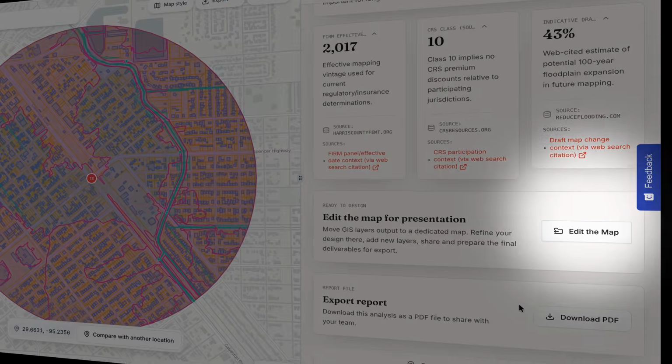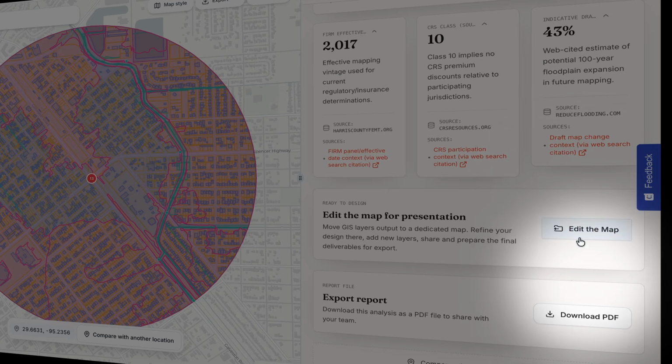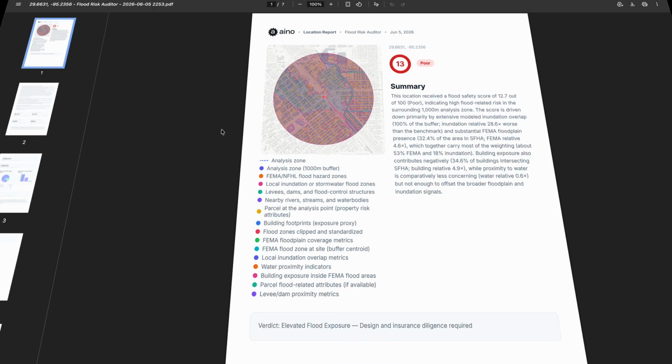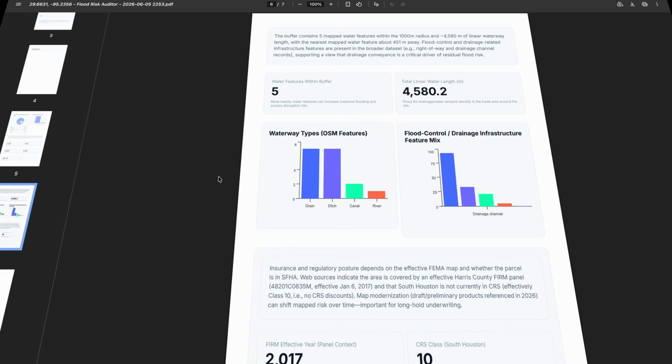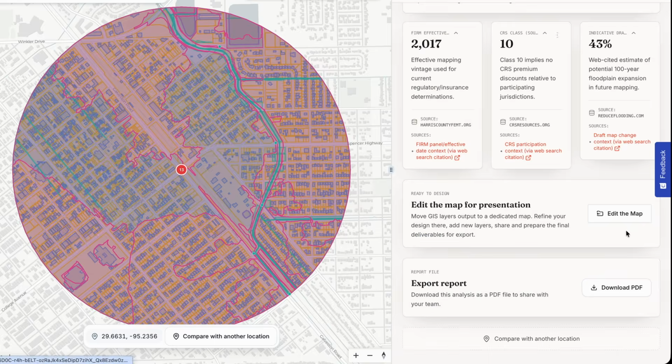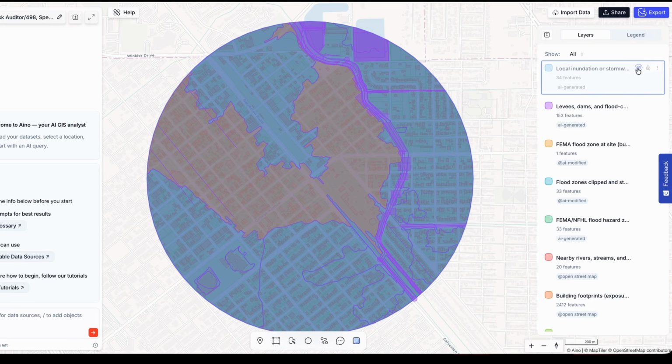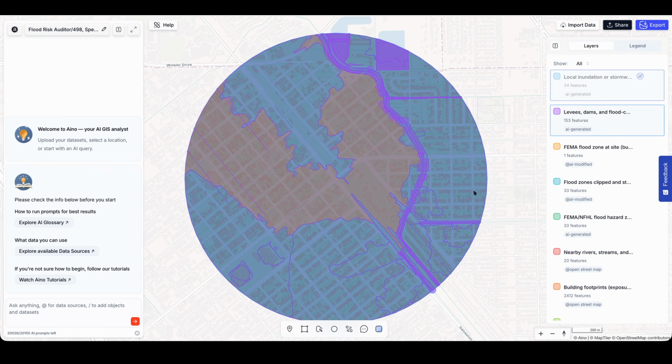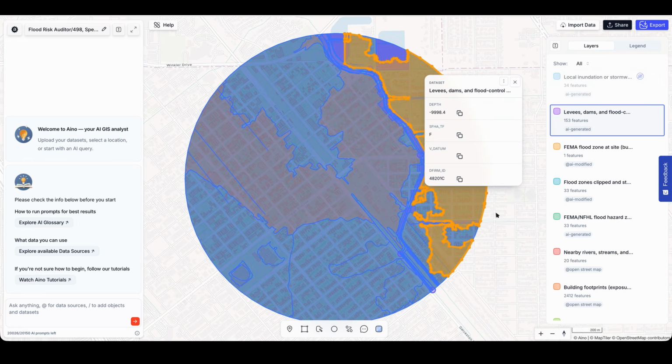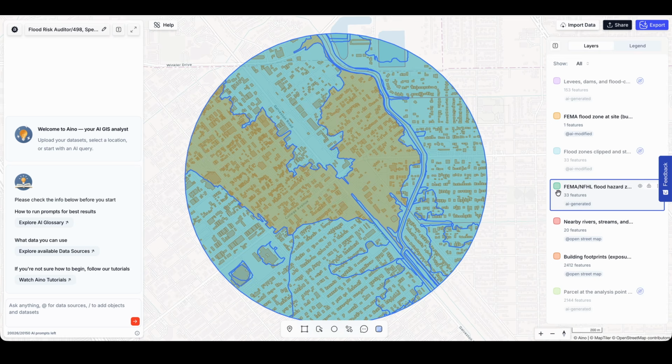You can also edit the map directly and export the report as a PDF for sharing without spending extra time formatting maps and graphics manually. If we click Edit Map, we can jump into the editing workspace. Here, every layer and shape is fully editable, and we can view and modify the dataset behind each layer, very similar to working in a GIS platform.